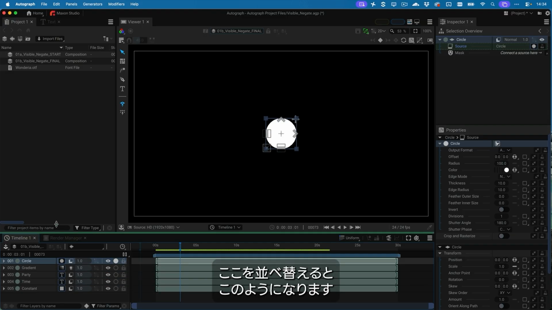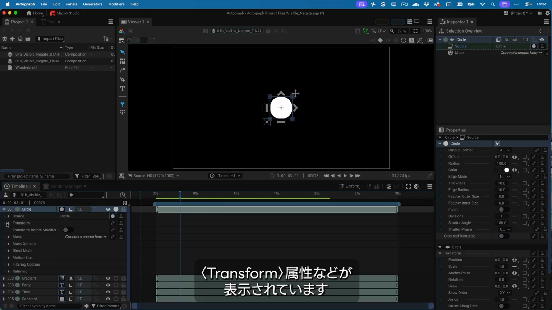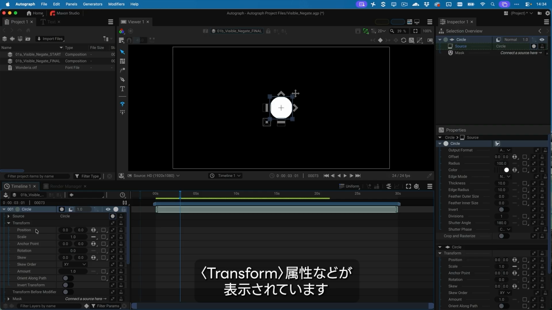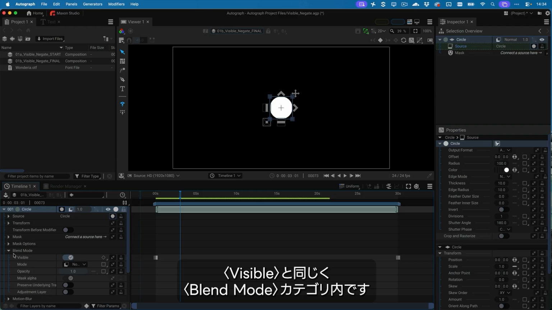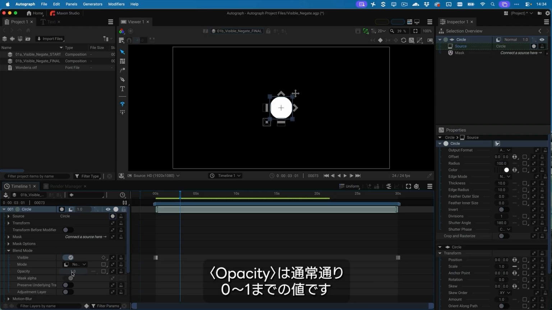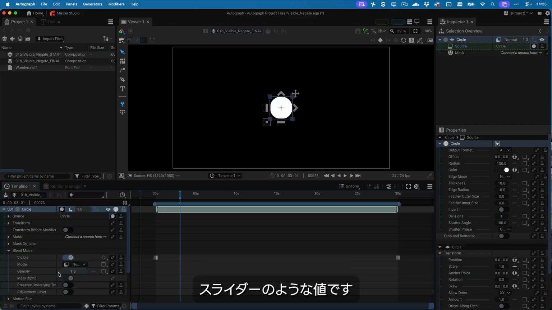Now, if I'm going to rearrange this here, and there we go. Open up my circle. You see that we have the transform attributes, blah, blah, blah. But notice that opacity is not part of this. And opacity is like another attribute, visible, which is in the blend mode category. So here is opacity. And opacity, as we expect, is from 0 to 1, where 0 is completely transparent and not there, and 1 is completely opaque. It's like that sliding scale.